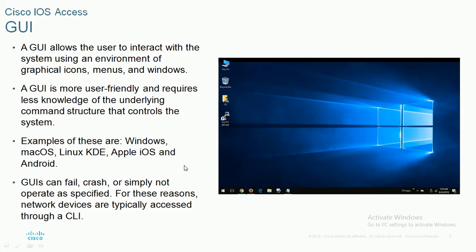GUIs can fail, crash, or simply not operate as specified. For these reasons, network devices are typically accessed through CLI, because sometimes if you press the icon, it will not respond. Okay, these are the failures that occur in real time. So that's why we are not going to use GUI mode in the network devices. We are going to configure the network devices with the help of CLI mode only, that is command line interface, which is a very reliable mode. We can configure the end devices.